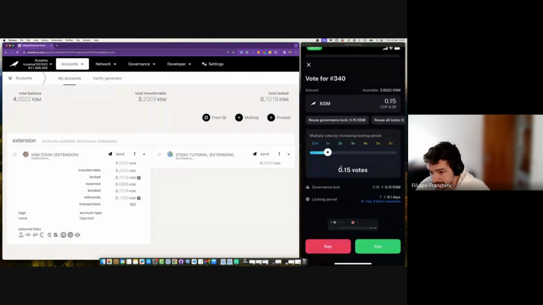But again, like Anton already said before, they're calculating very precisely the time when you're voting, and this is the time for the lock that I will get when the referendum ends and I am on the winning side of the referendum, plus any time left within the referendum. So in here, I can see that I will have 8.1 days of locking period starting from now, because there is still 1 day and 3 hours.